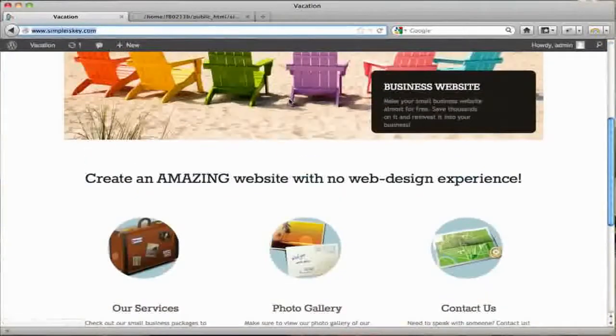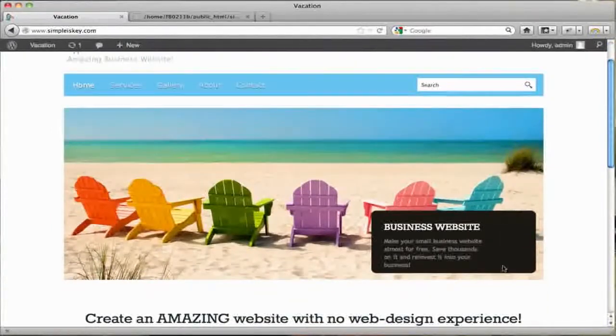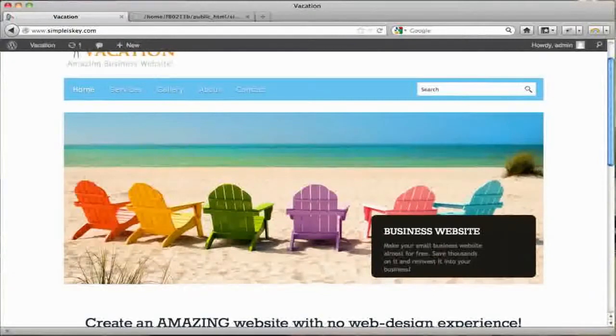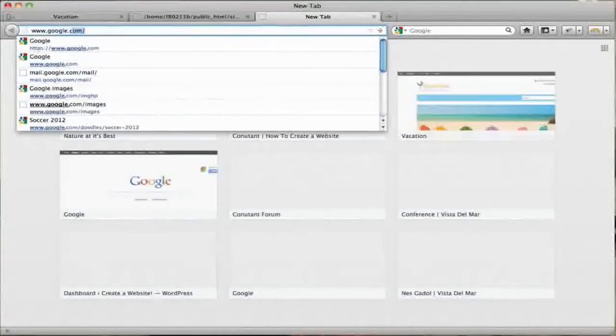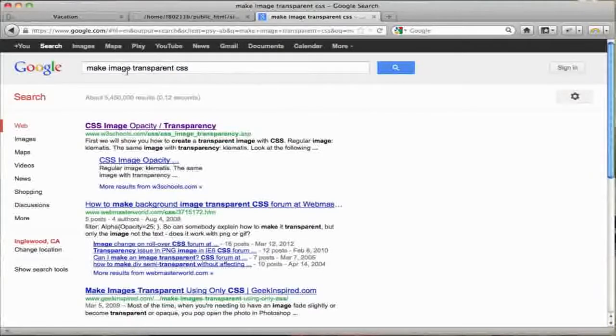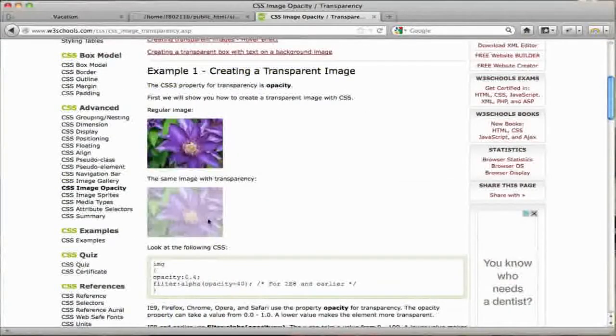So, and just remember that Google is your friend. If we want to know how to make something transparent, maybe it exists in CSS, the ability, or maybe it doesn't, but you never know unless you ask Google. So let's do a Google search and look for make image transparent CSS. Okay, make image transparent CSS. And we see that it does look possible.